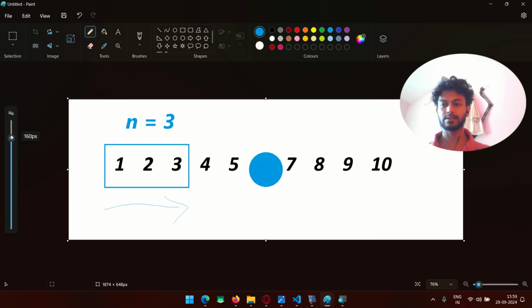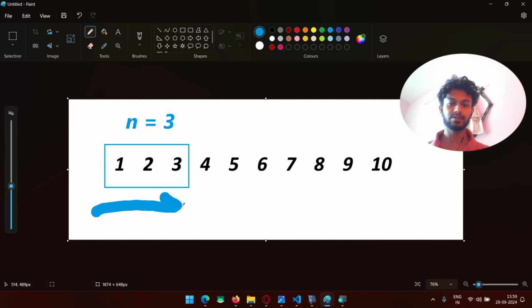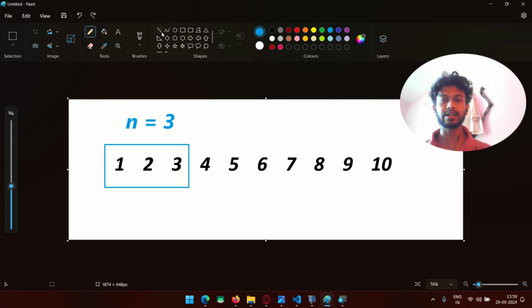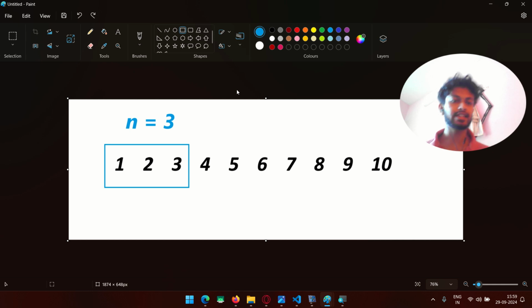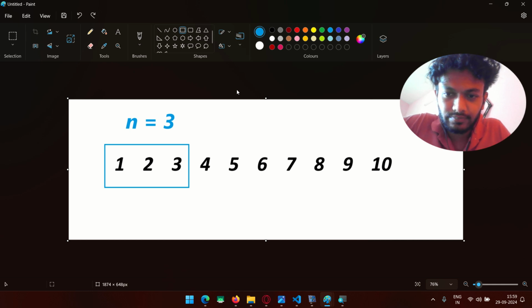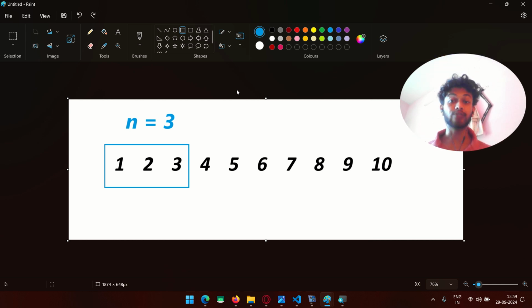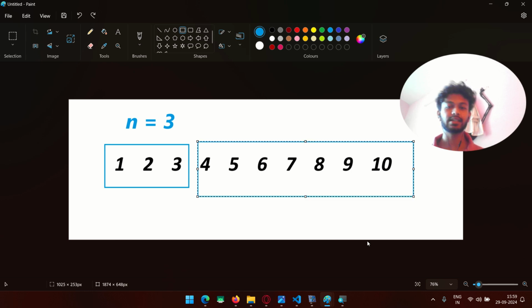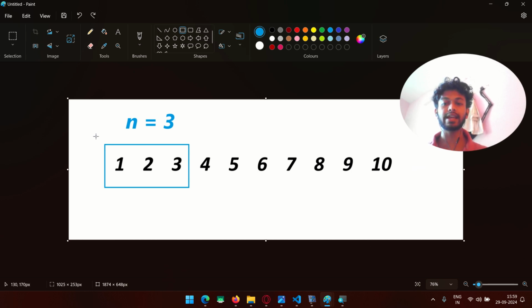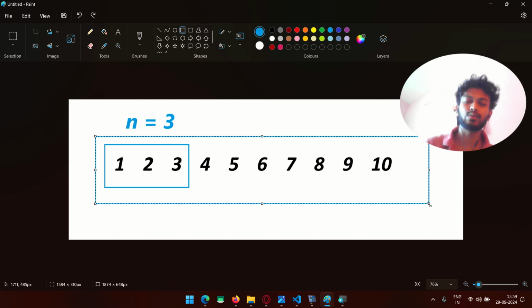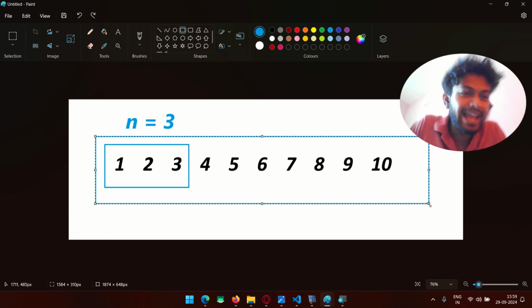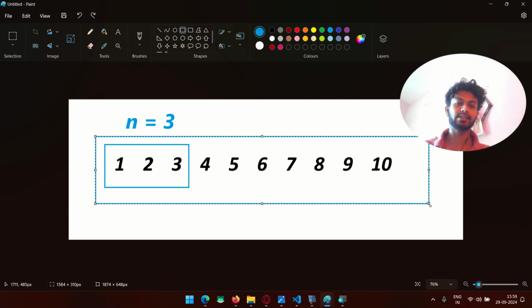From 1 to 3 it moves and then it stops. I get what you are saying, Sadaf, our DSA documenter, but I don't get it. After that the loop starts running over the entire array. Yeah, over the entire array length.